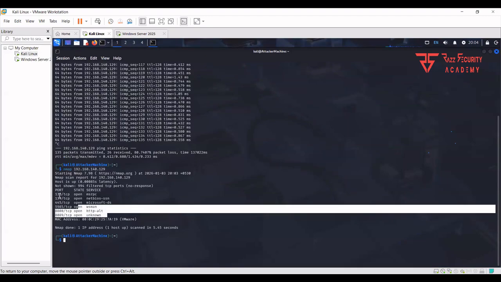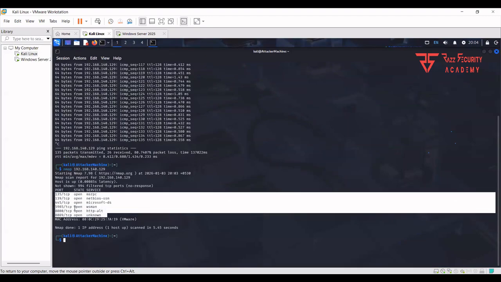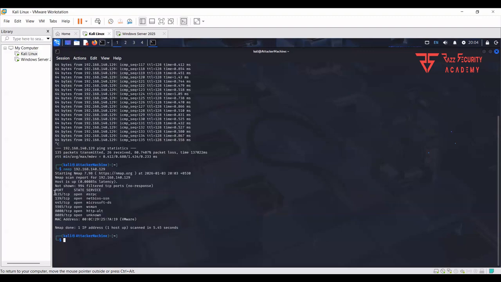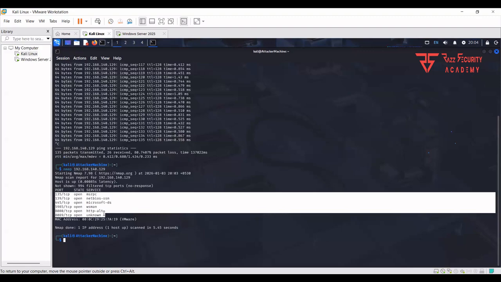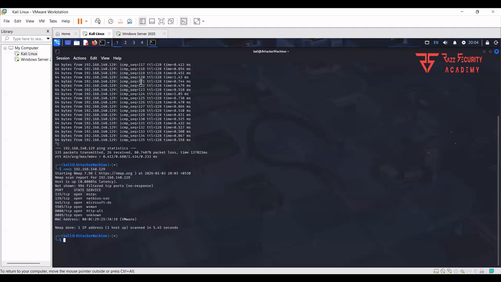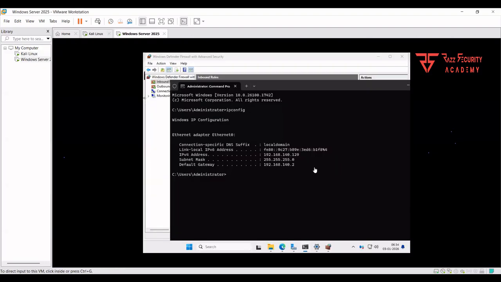Now if you want to perform a brute force attack especially, at that time you require the SSH port to be open. You require the SSH port to be open. So for that we need to go here again.